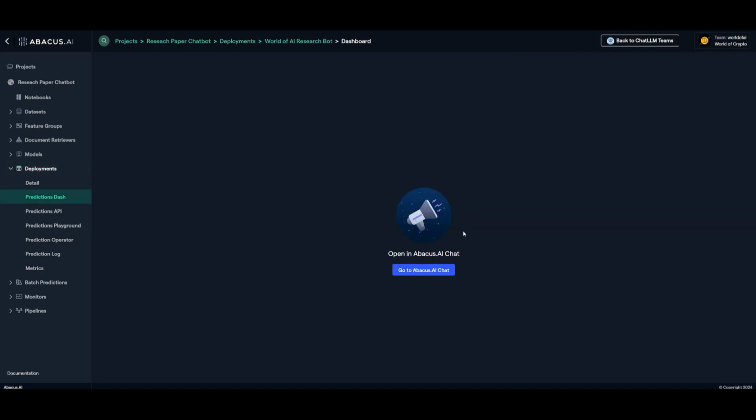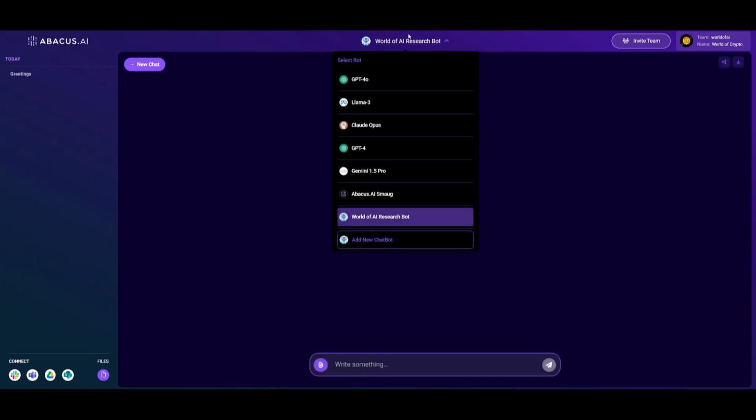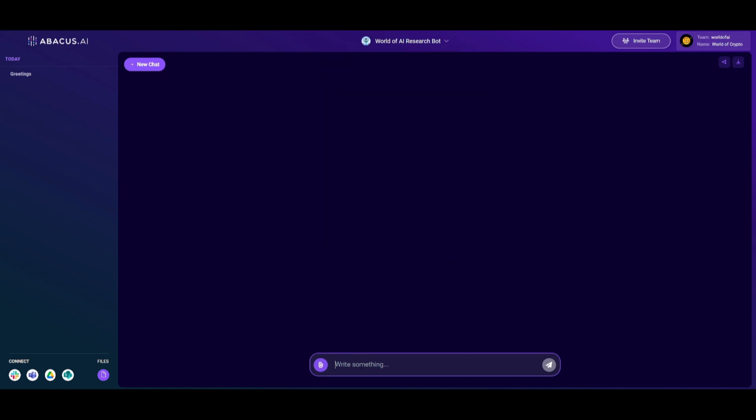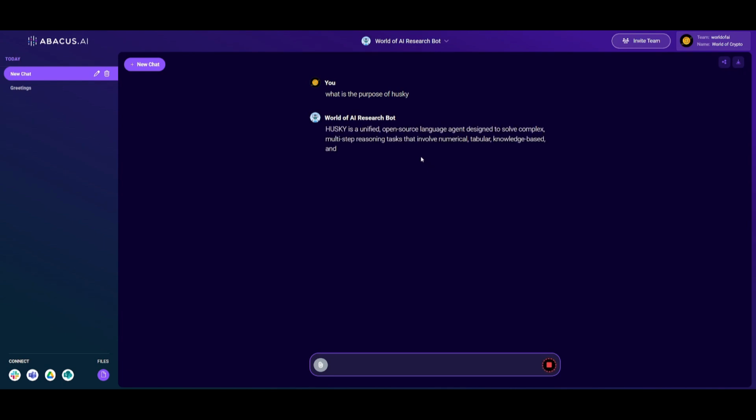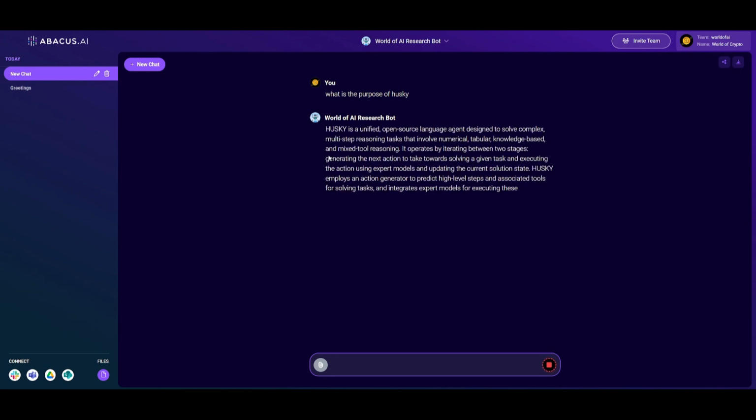You can click on dashboard, and you can open this up within ChatLLM. And you can see once you click on this drop down menu, you're going to be able to see your chatbot that you have created. You can start asking questions like we did before. What is the purpose of Husky, which is the research paper that we have trained this chatbot on? And within a couple seconds, we're going to get an answer that's going to focus on describing the purpose of Husky.